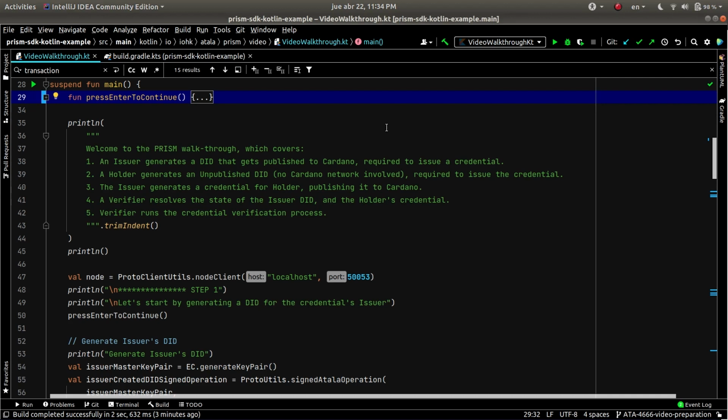We are targeting to run a very simple use case, which is an issuer that is willing to issue a credential, for which it requires to generate a deed and publish it to Cardano. For this presentation, we are using the Cardano testnet, so you should be able to see the transactions flowing into the Cardano network by exploring the transaction in the official Cardano Explorer.